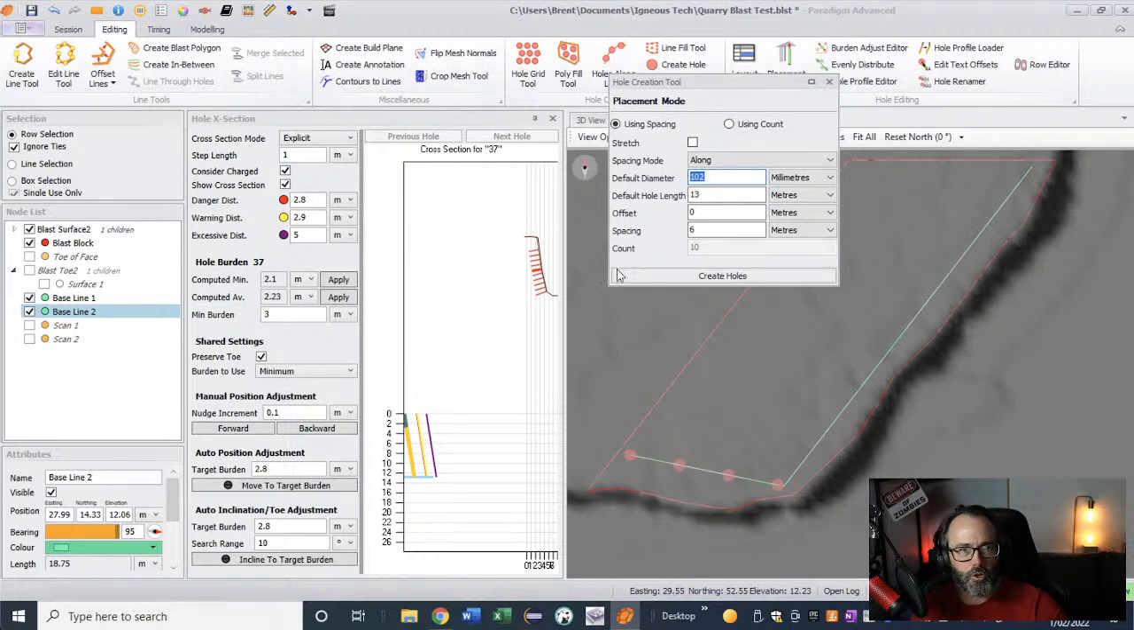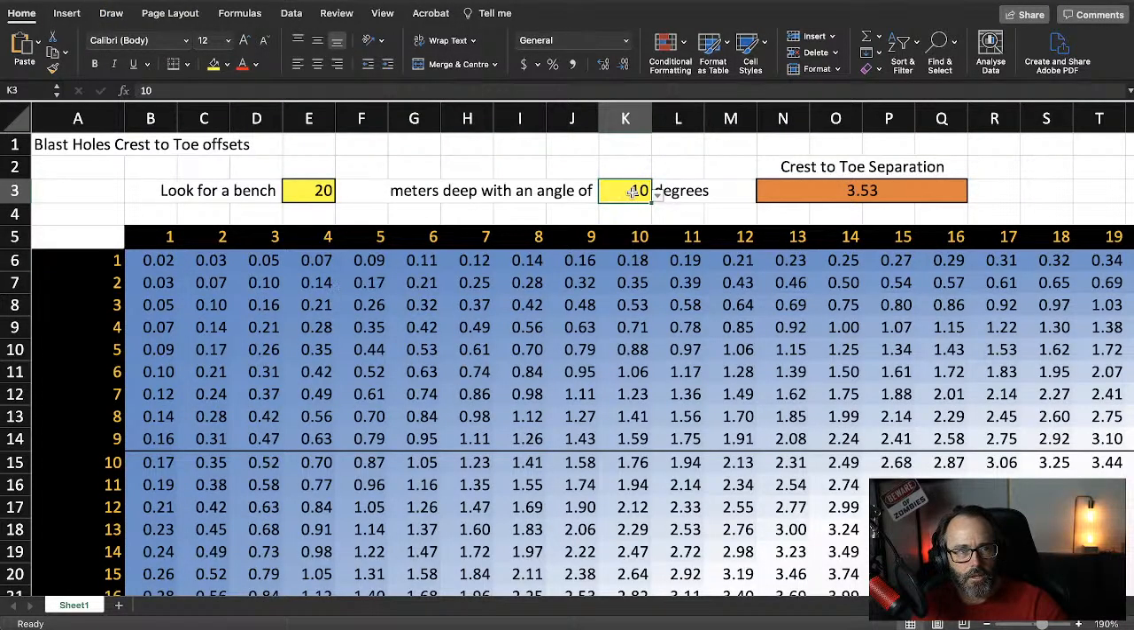So we've got a 102 mil hole. I'm going to go with a 13 meter hole. Why did I choose that? Well, let's have a look. We're looking at a 12 meter bench, and a 13 meter length of blast hole, and at 10 degrees on the face, we're at a 2.29 separation. So I'm aiming for 10 degrees.